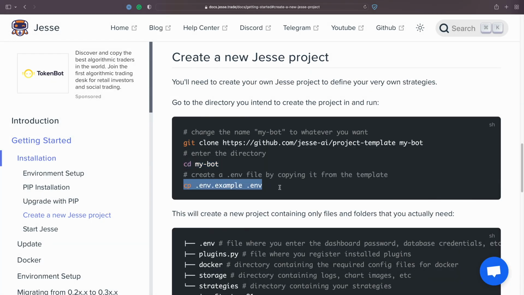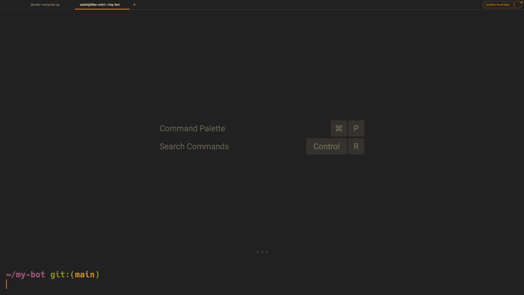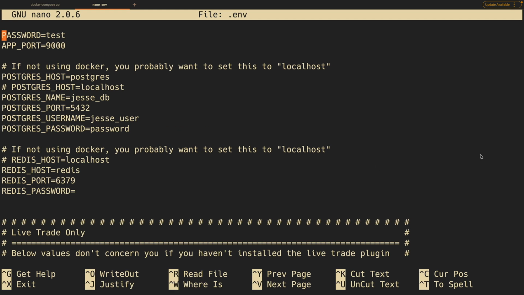And lastly, I will create a .env file by copying from the example file. And to make sure that the project files are present, I'll run ls. Jesse projects ship with Docker configuration files ready out of the box. Even the default values in the .env file are set to work with Docker.